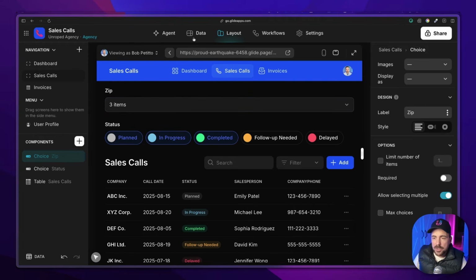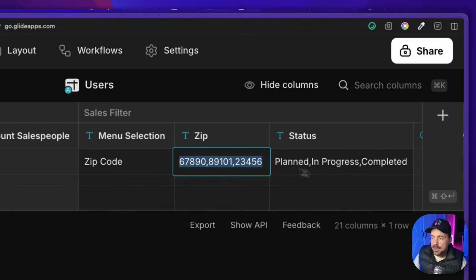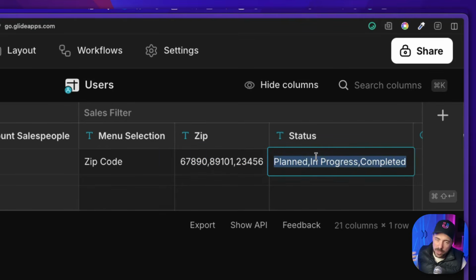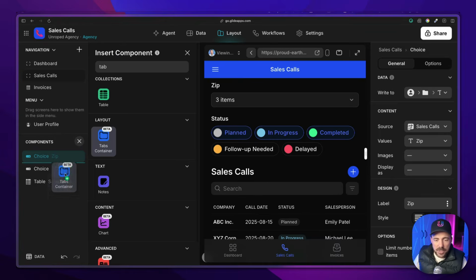What that's ultimately doing is it's writing those values as comma-separated strings here in my users table, because it's just a choice component writing to a column. Okay, I have a whole video on this. Again, check that video out. All right, but where the tab component comes in is that we can now organize these filters much more prettily, right? Because the more filters I create, the more my sales call data is going to be pushed down the screen until eventually it's not even visible. I have to scroll to see it, right? So here's how you can go about doing that. The first thing you have to do is set up a tab container. It's really up to you.